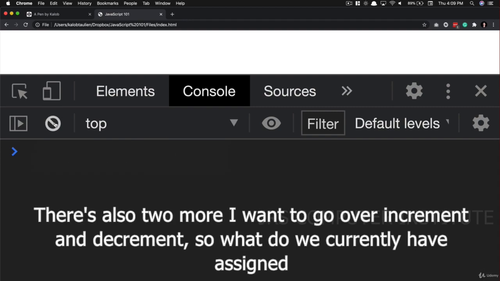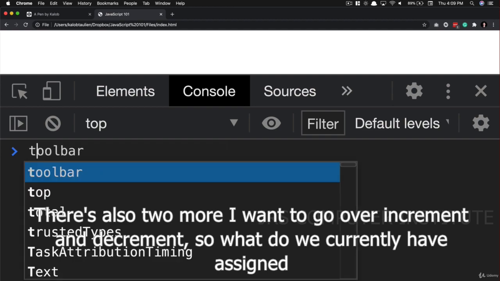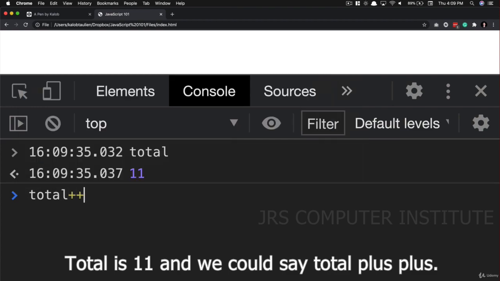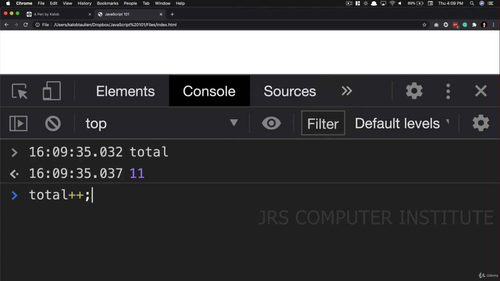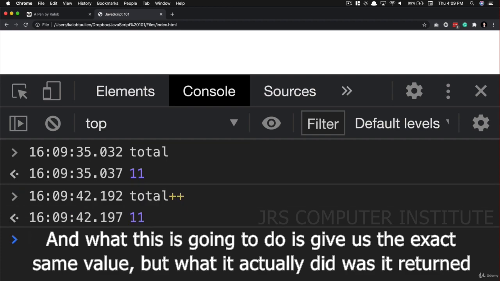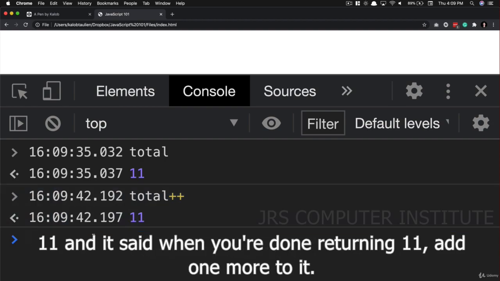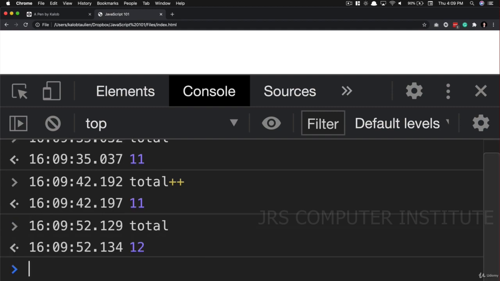There's also 2 more I want to go over, increment and decrement. So what do we currently have assigned? Total? Total is 11. We could say total plus plus. And what this is going to do is give us the exact same value. But what it actually did was it returned 11, and it said, when you're done returning 11, add 1 more to it. Total is now 12.